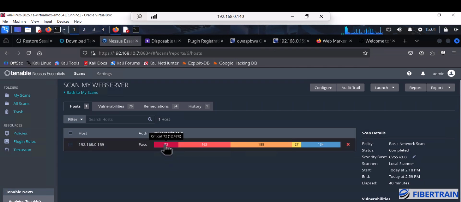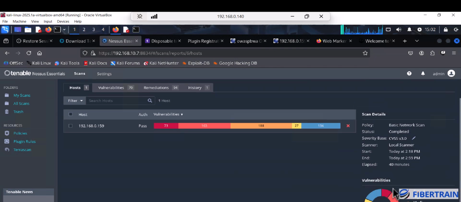There are 73 critical vulnerabilities, 163 high, 188 medium, 27 low, and we have informational, which is 134. If you look at the vulnerability rating here, it was actually done using the CVSS. Look at the severity base, which is the Common Vulnerability Scoring System. It's like a calculator that helps Nessus to rate the vulnerabilities in terms of their severity.